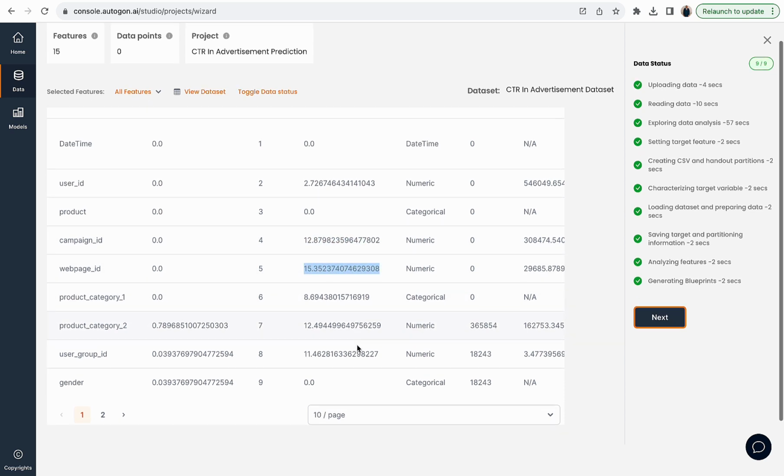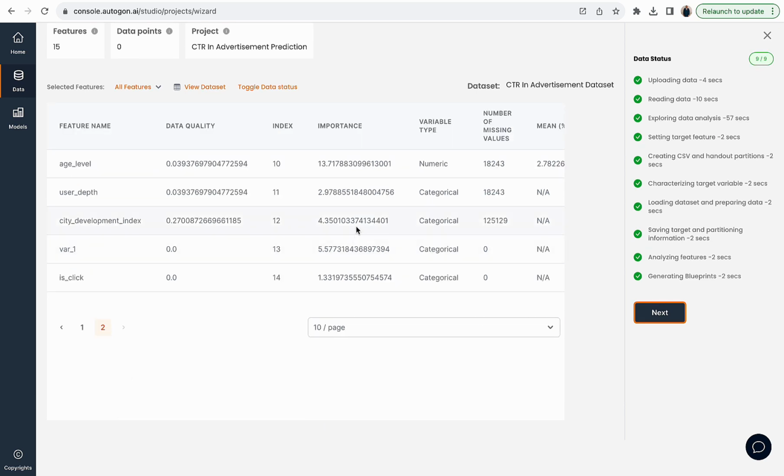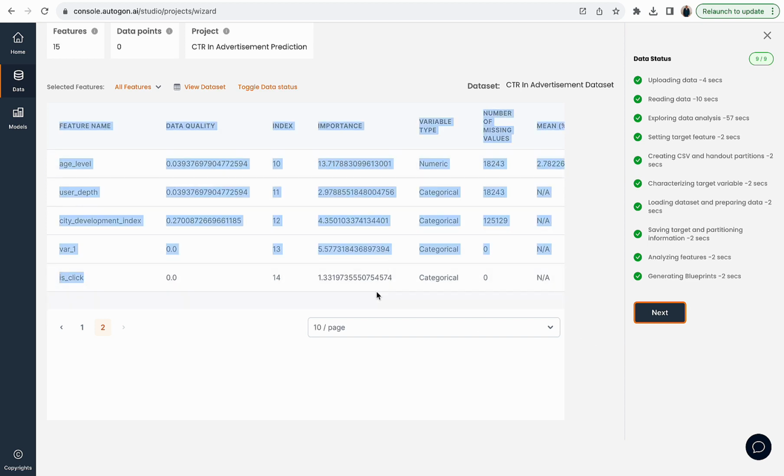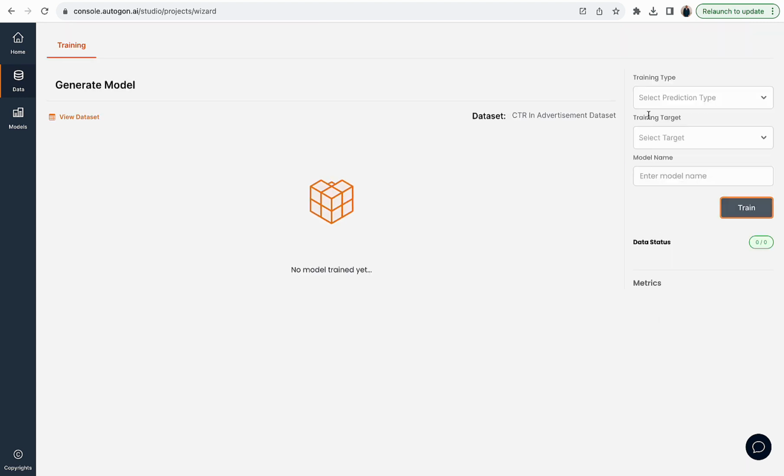You can also see the product categories are actually important, and this is the level of importance. User group is actually of major importance, and we can also see the age level. We also had an idea of some of these things while we were on our visualization end. Beautiful. And is clicked, you can see, is a categorical variable. So now we select next.